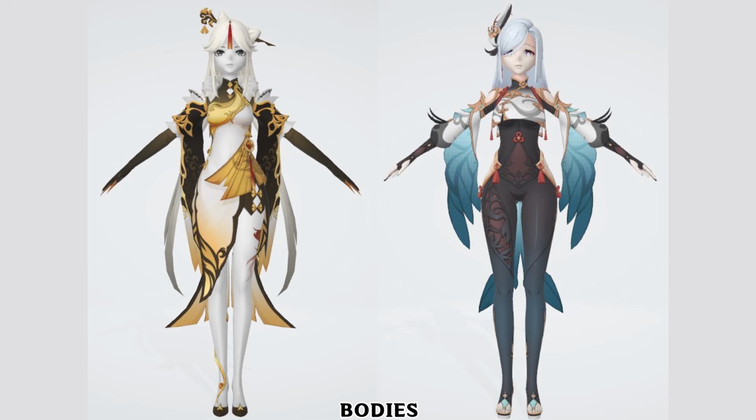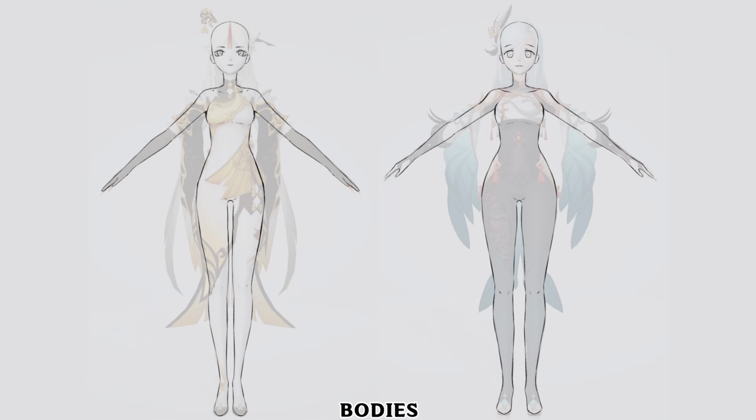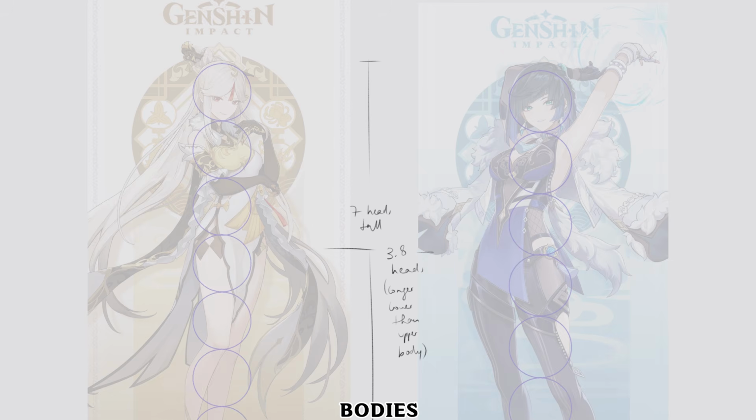Next would be tall female. The bodies are around 7 heads tall. These are similar to the medium female ones, but the bodies are taller and the chest is bigger. The hips and lower body appear slightly thinner compared to the upper body here. The necks are slightly wider than for the medium female characters.